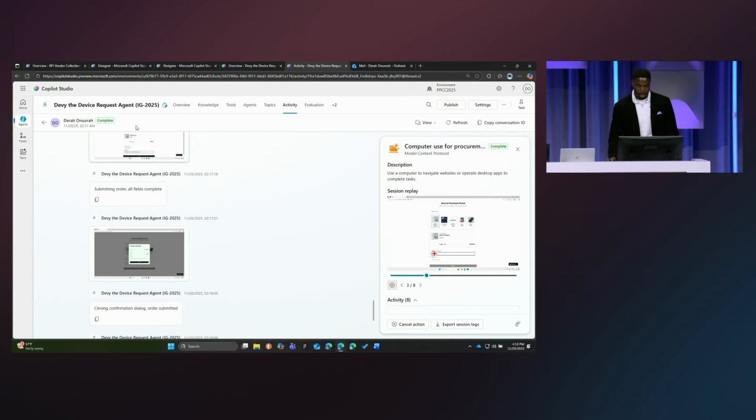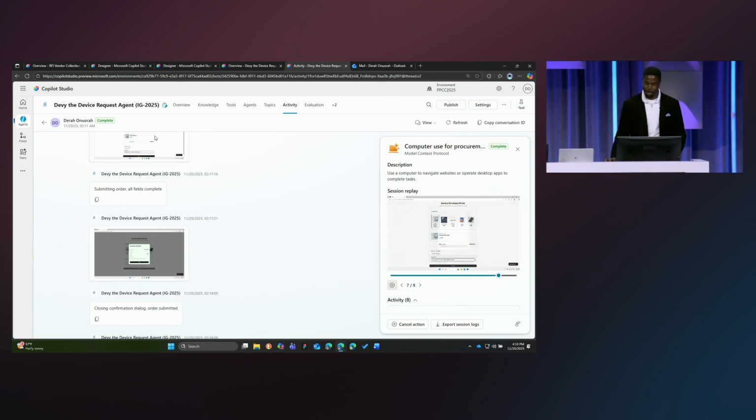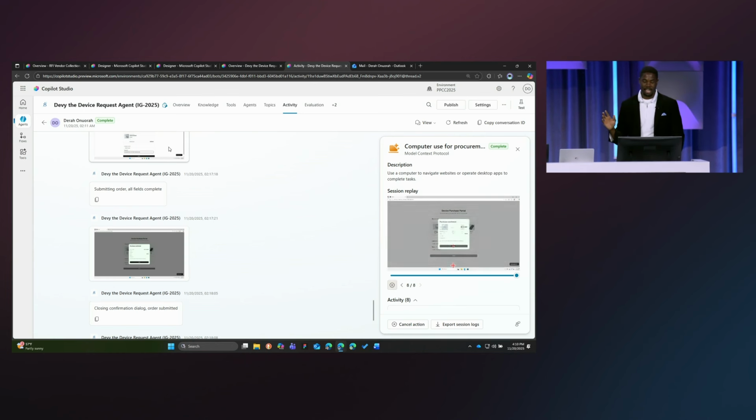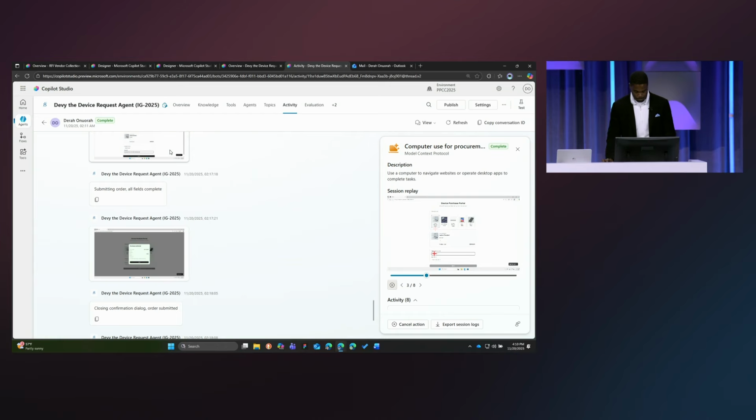Folks, this isn't just a fancy demo. This is enterprise-grade orchestration in Microsoft Copilot Studio. We have this agent in a matter of seconds. It got to work and handled this business process for us.